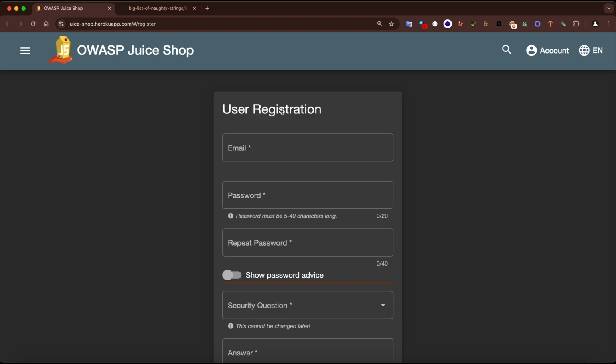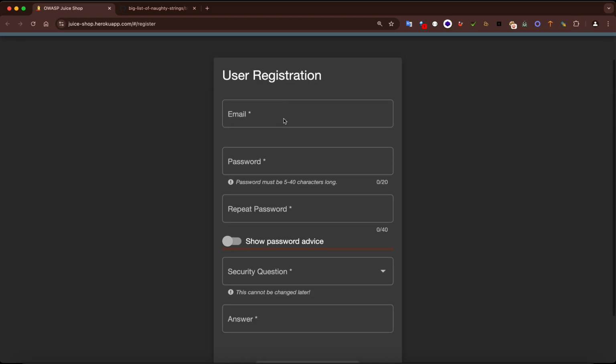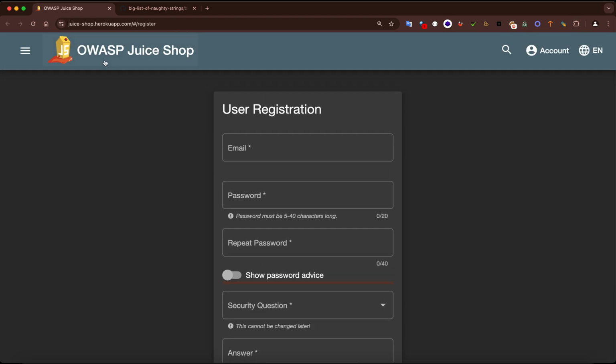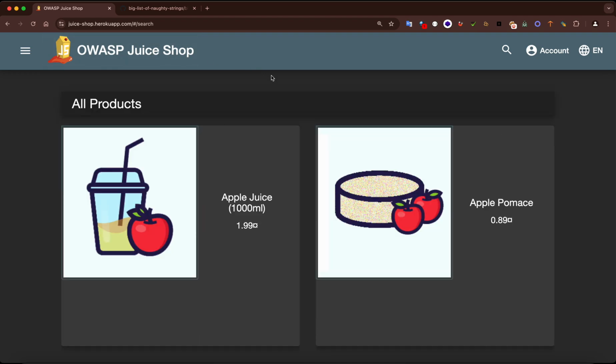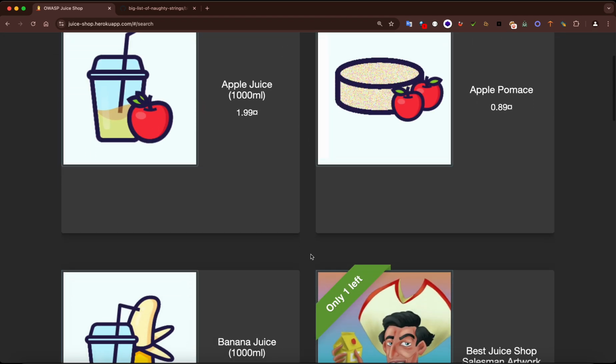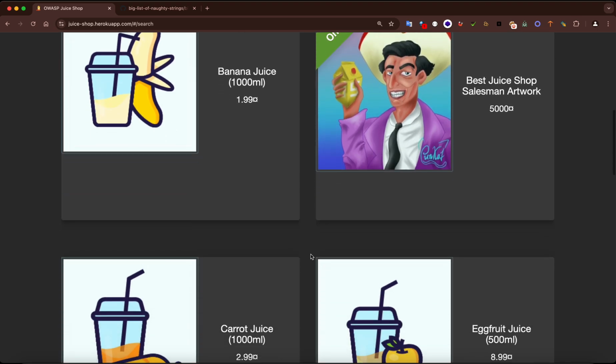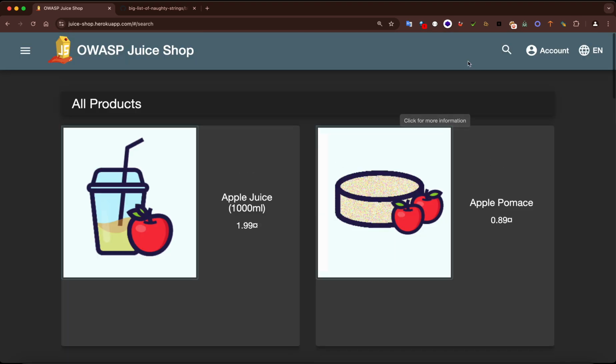So you'll see the user registration form. This is from OWASP Juice Shop. This is a test web application, and probably that's an e-commerce web page here. For instance, let's go to Juice Shop. So they sell juice of various fruits, and then we can add to the cart and check out.